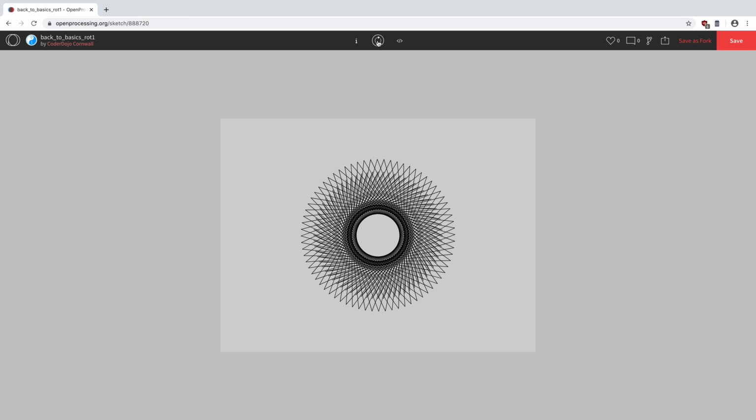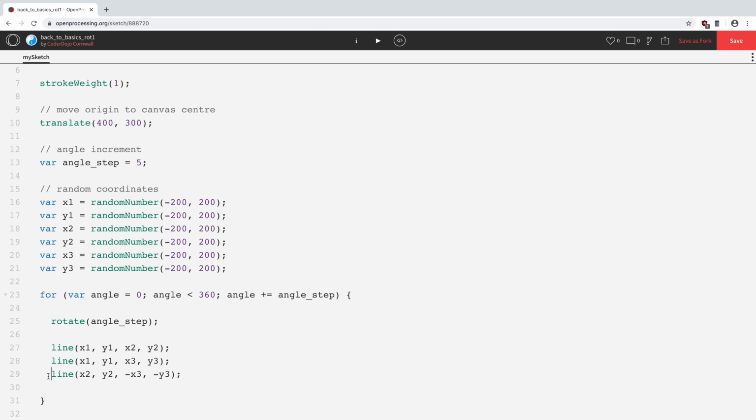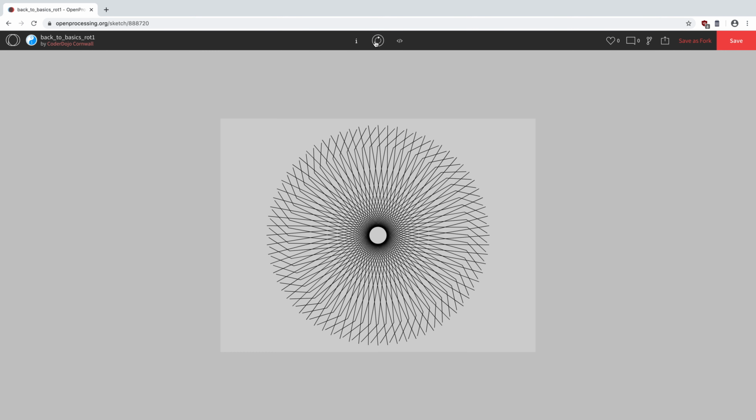Let's run that code. Wow, that's interesting, isn't it? So it's much more overlapping, drawing 3 lines. If I comment one of these out just to see the effect of 2 lines, it's simpler, isn't it? It's just 2 lines being drawn. They're connected at the corner, and repeating that going around.